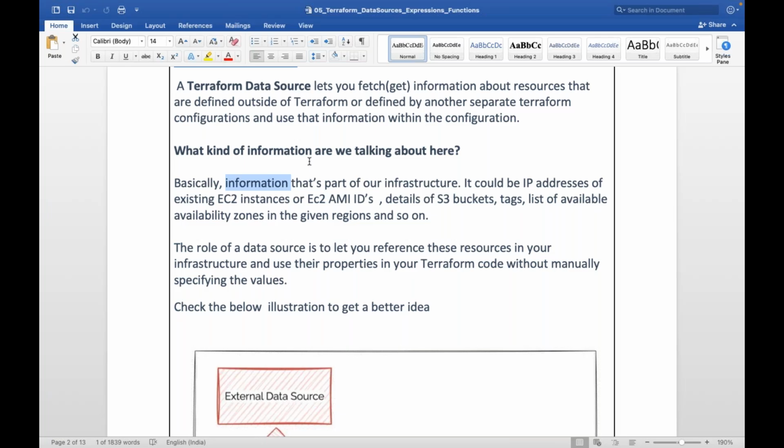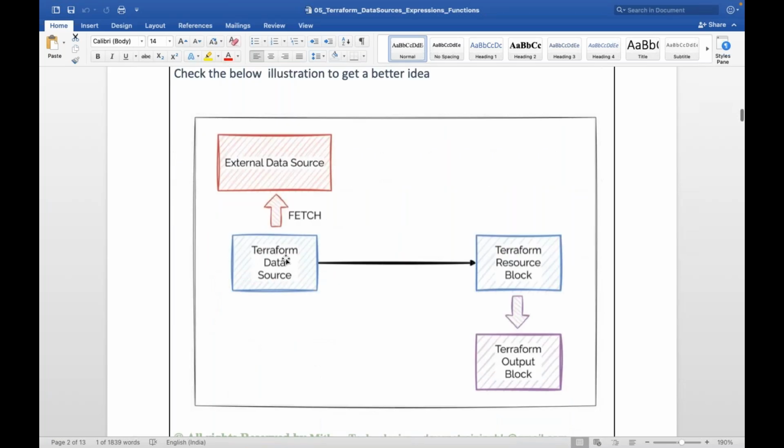So the data source will fetch the information, and we can use that information, the data source properties, in our Terraform code without manually specifying the values. Something like this.